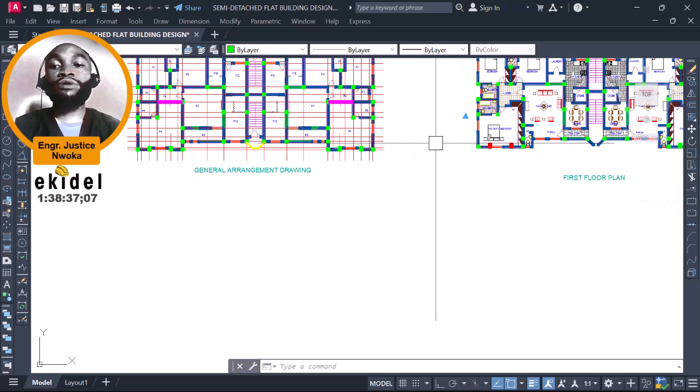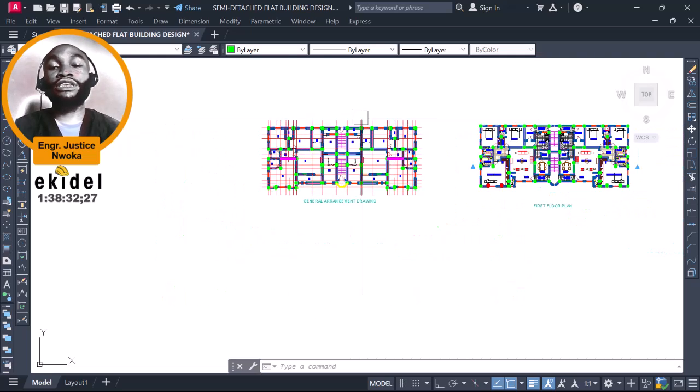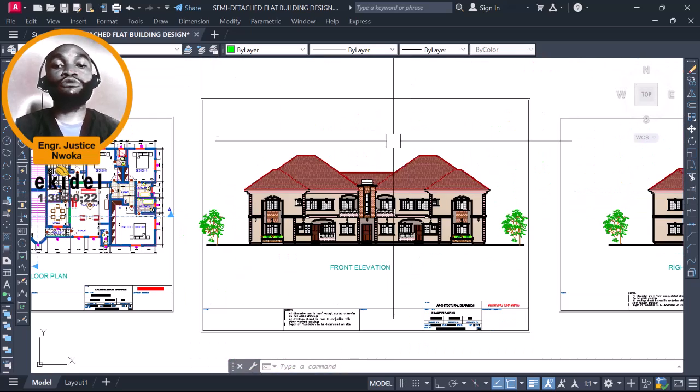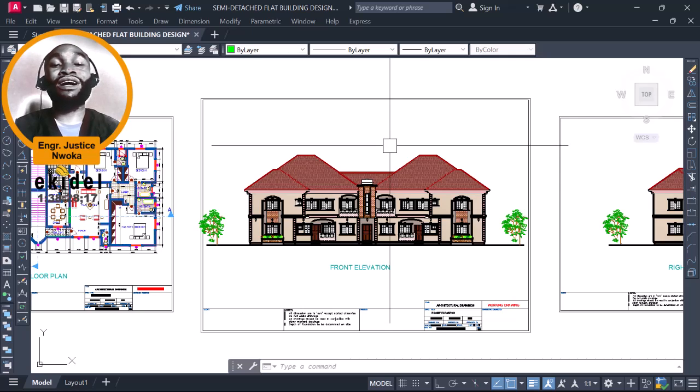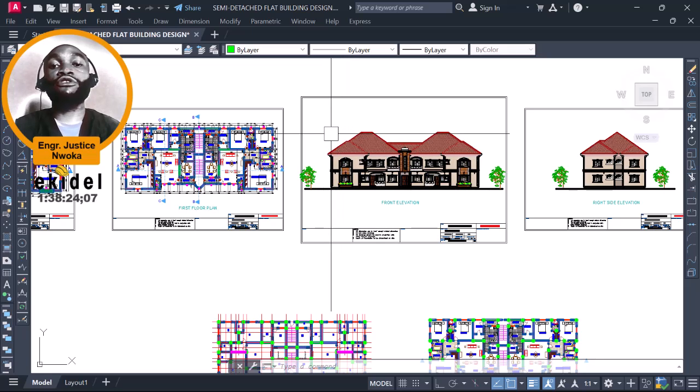Right now we will move on to the structural modeling of this building, and we are going to use Protastructure. We are going to work hand in hand with the CAD file here as we perform the structural modeling of this building.